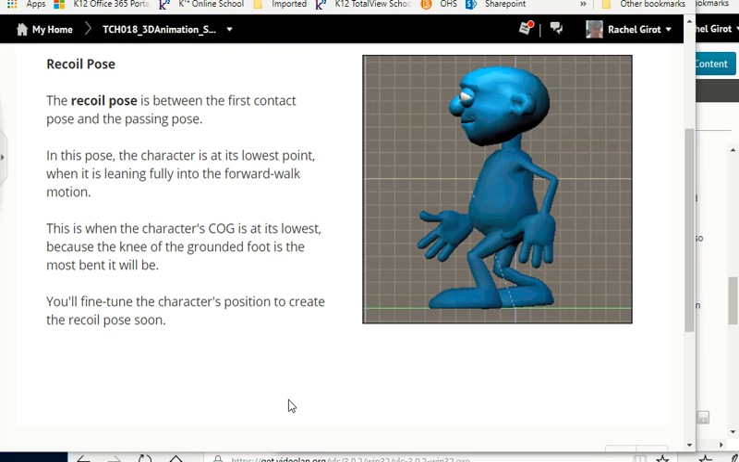Recoil pose is between the first contact pose and the passing pose. In this pose, the character is at its lowest point when it is leaning fully into the forward walk motion. This is when the character's center of gravity is at its lowest because the knee of the grounded foot is the most bent it will be.